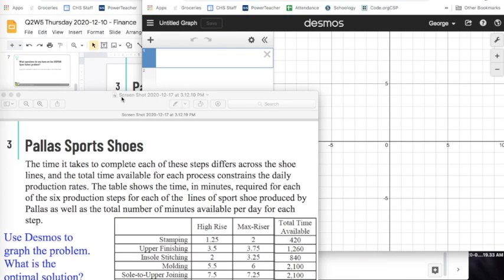I'm going to go through the Pallas Sport Shoes problem and show how to use Desmos to choose the production rates for the high rise and the max risers. So you can see all of our production steps: stamping, upper finishing, insole stitching, molding, joining, and inspecting, and the amount of time that we have down here, and then how long it takes for each product.